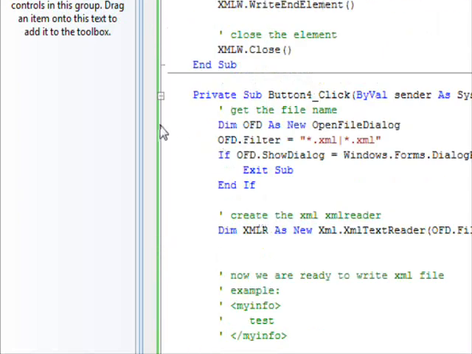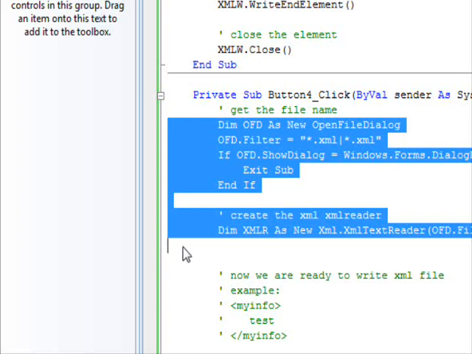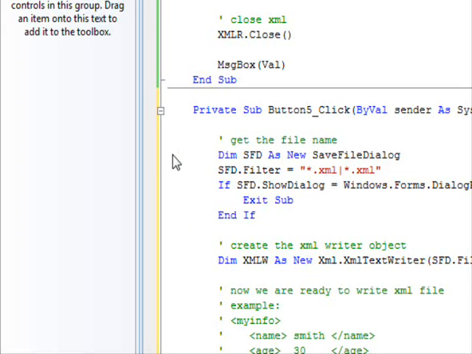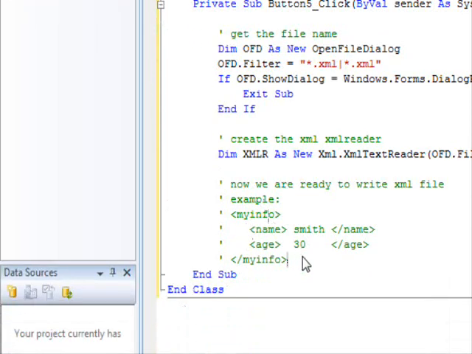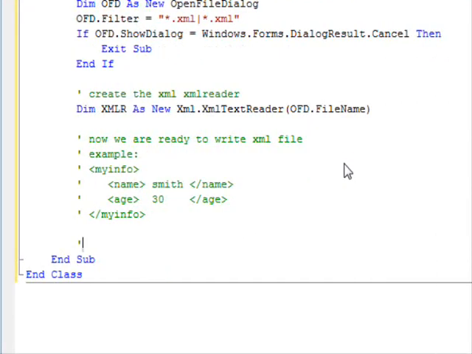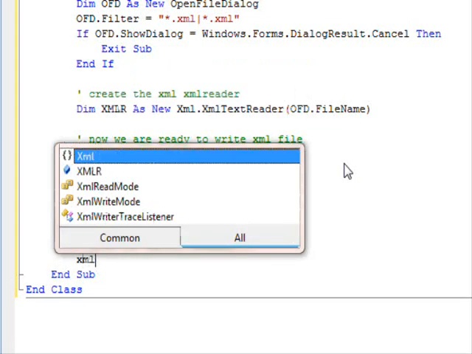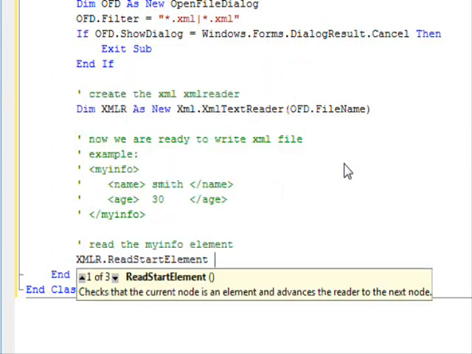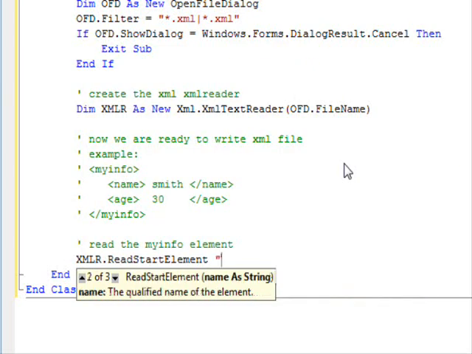Put this one here. Well, come to think about it, gosh. What's wrong with me today? Doing lots of mistakes. So, okay, all I needed was the format of this XML. So, again, read the my info element. So here XMLR dot read start element, and I'm gonna make sure it is my info.